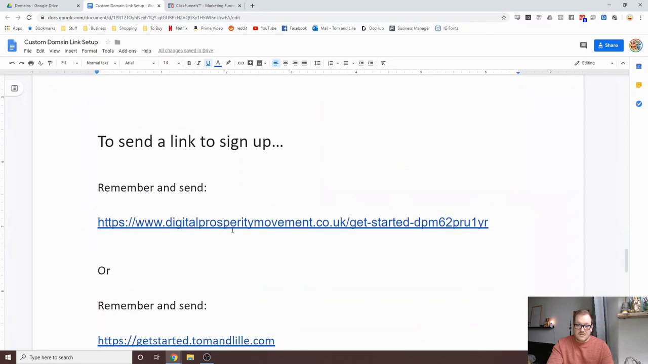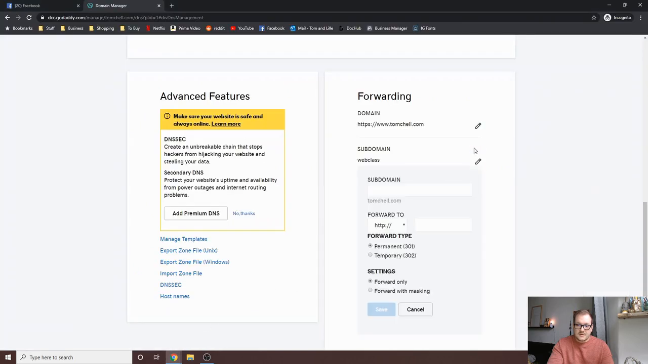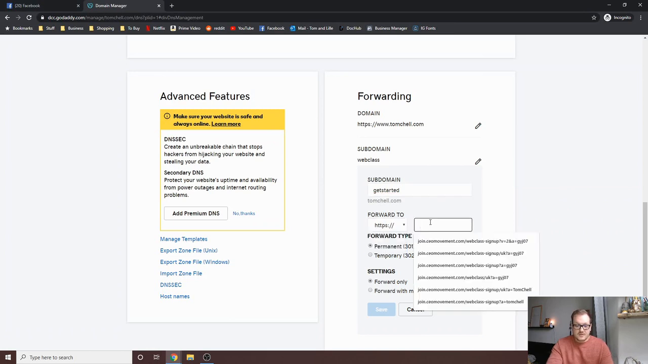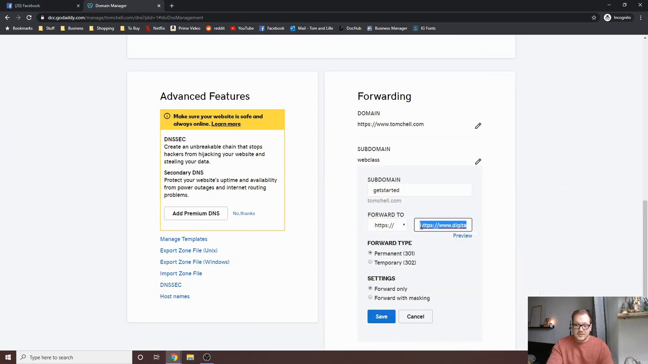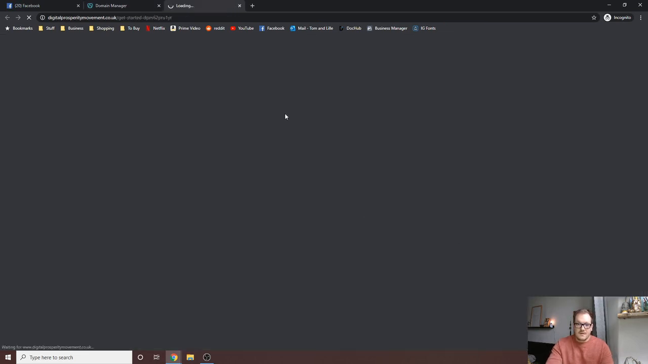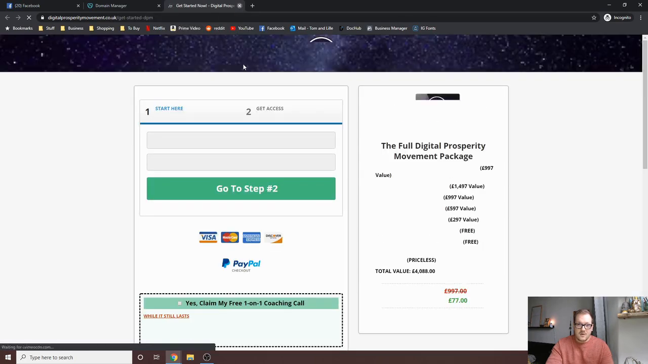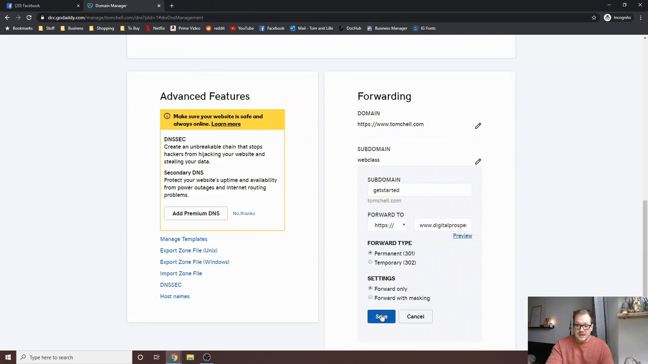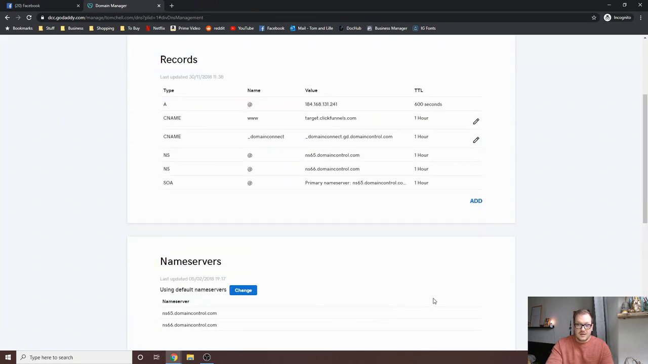So let me scroll down and grab this link here, copy that, jump back into our DNS, let's add a second subdomain. So we'll get this one as get started, change this to HTTPS, paste our link into there, make sure we don't have the HTTPS at the start here, and then we can preview that, make sure it works. It does, it's loading nicely. Once that's loaded, yeah, cool, it works. So then we can just select to save this.